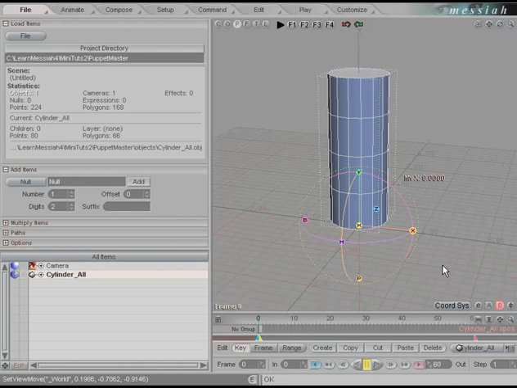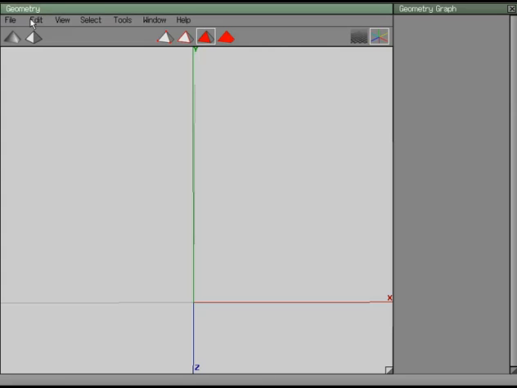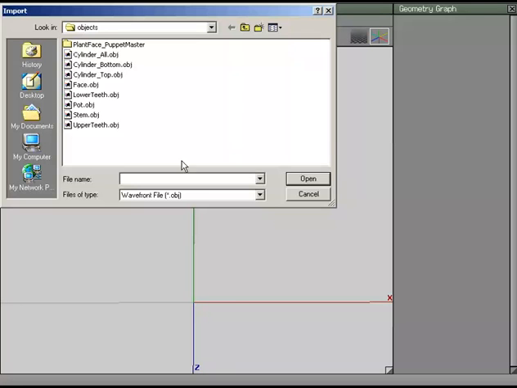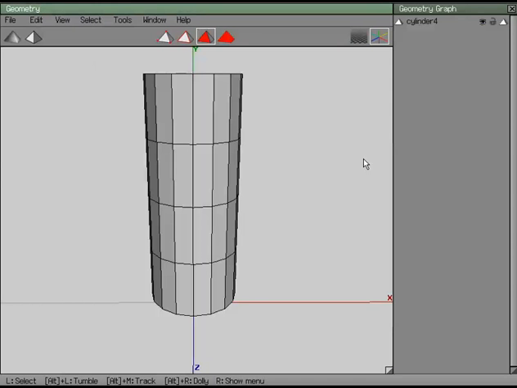As we know before, all preparation for PuppetMaster starts in the modeler. So we're going to head into our modeler, which is Wings 3D. Go to File, and we're going to import our OBJ file that's in Messiah, cylinder_all.